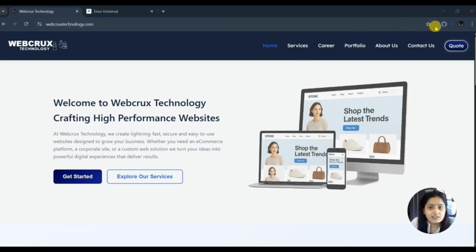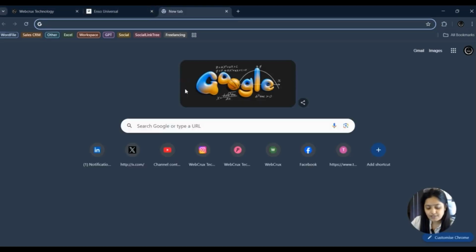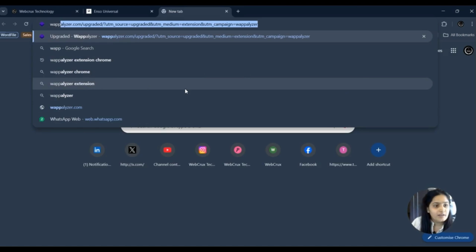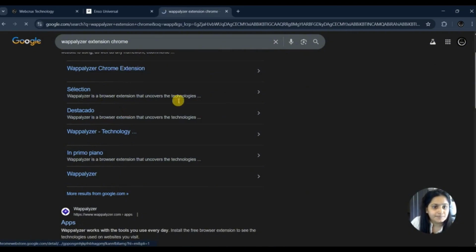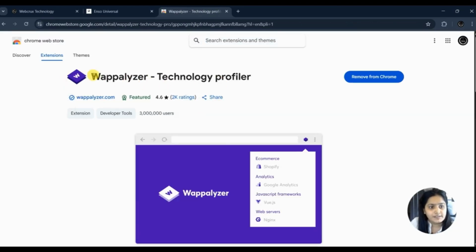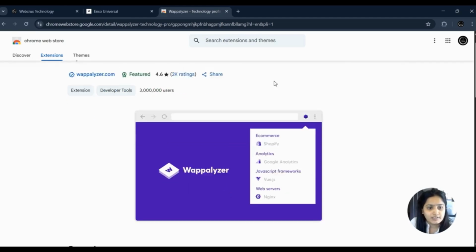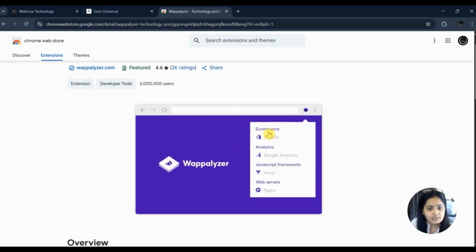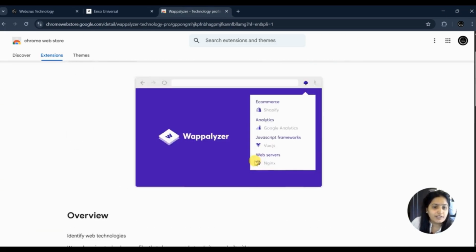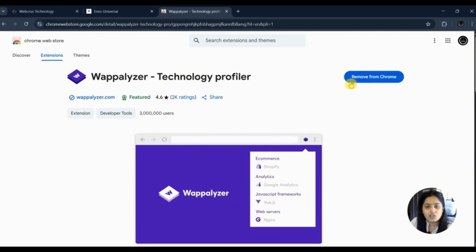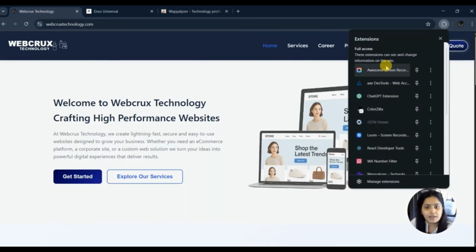So let's check it. You can search for these extensions like this: Wappalyzer Chrome extension. Here is the extension I use for the tech stack. You can check the description over here. Like this site that is open, it's made using Shopify e-commerce, analytics, JavaScript framework, web server, and everything you can check by using this extension. I already added this extension in my Chrome. Let's check it step by step.